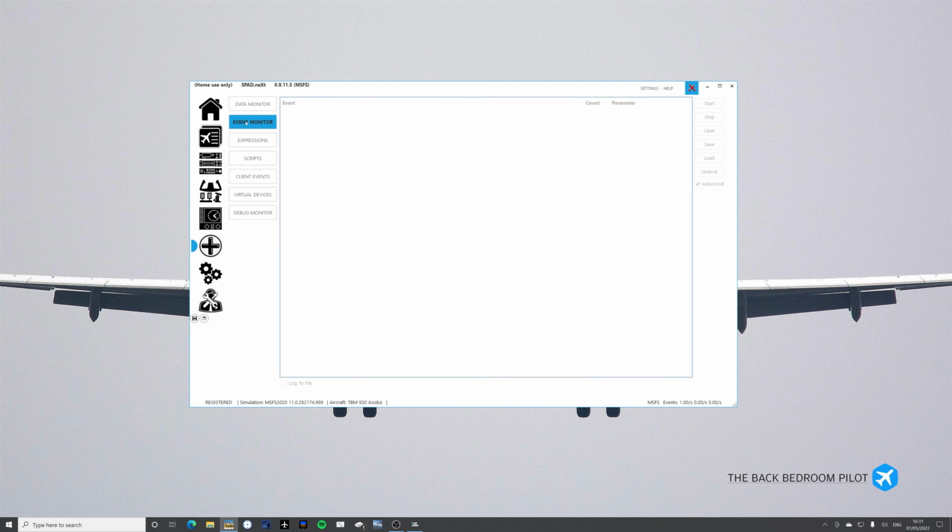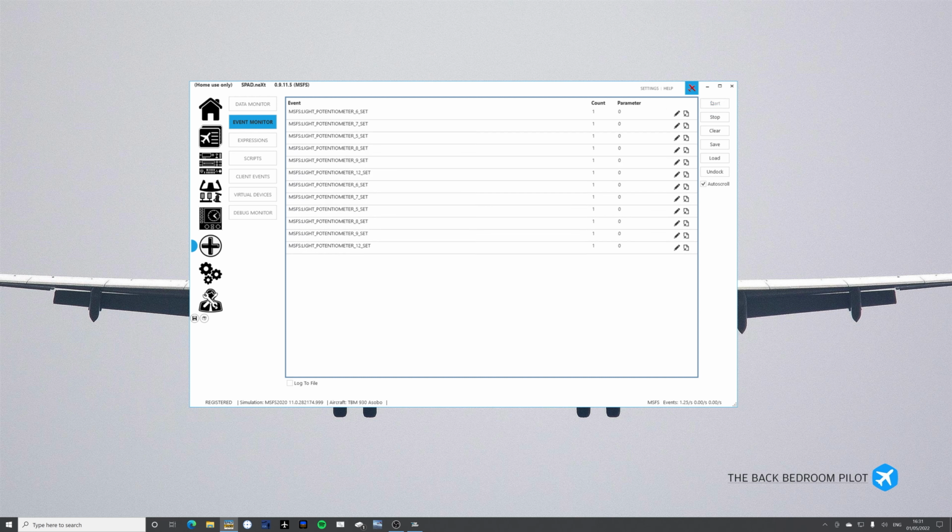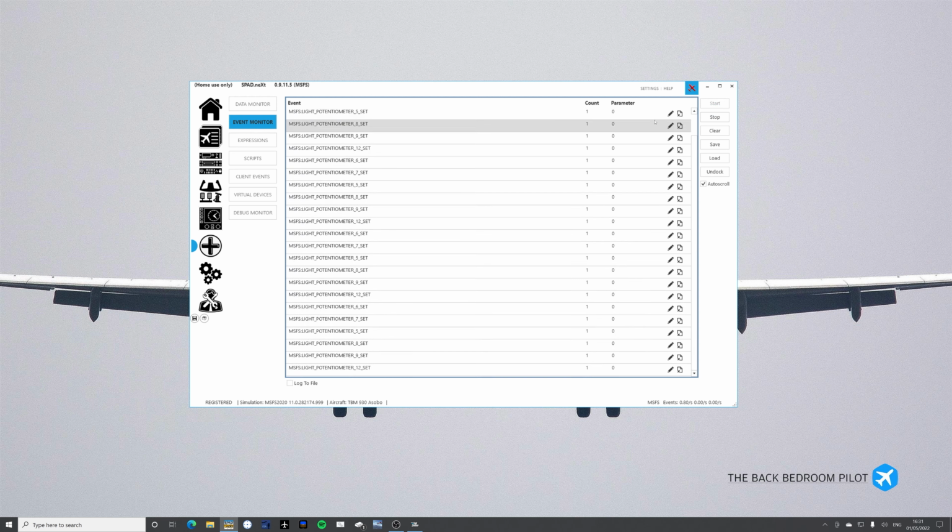We've got the event monitor where you can track all the events that are being produced by the sim. It's a bit like a debug monitor, so if I click start, then you start to see these events, and these are just regular events being generated by the sim whilst it's running. As you can see, there's not a lot going on. It's just these potentiometer values are changing for some reason.